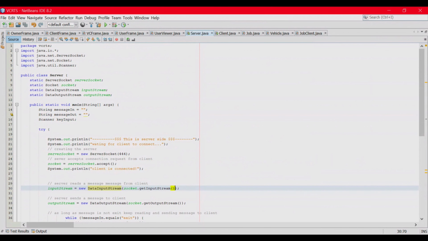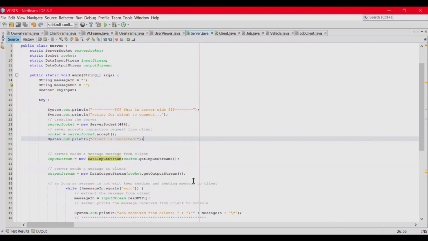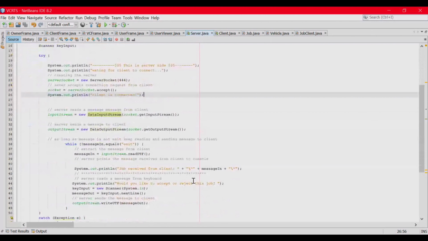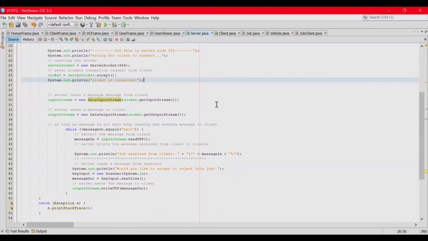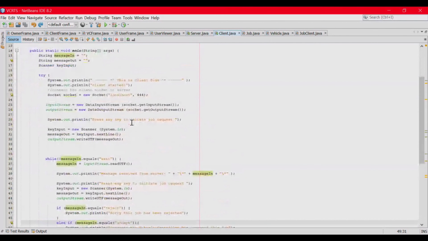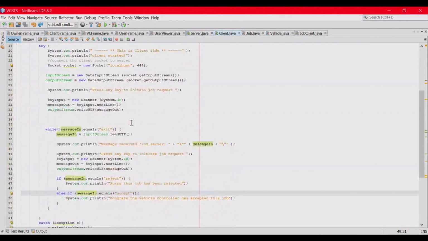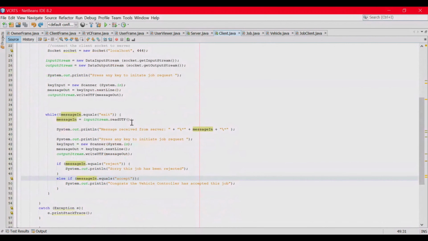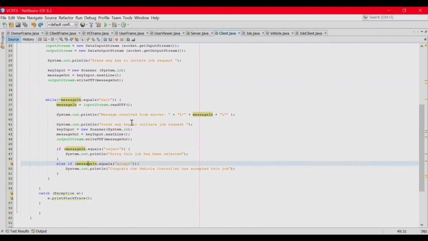Here we have our server class, and basically this class receives data from the client server, and it asks the user if they would like to accept or reject the job, or the client, my bad. And here's the client class, which sends the data to the server, and if the job is rejected, a message will come up saying sorry, this job has been rejected, and if it's accepted, a message will say congrats, the vehicle controller has accepted this job.